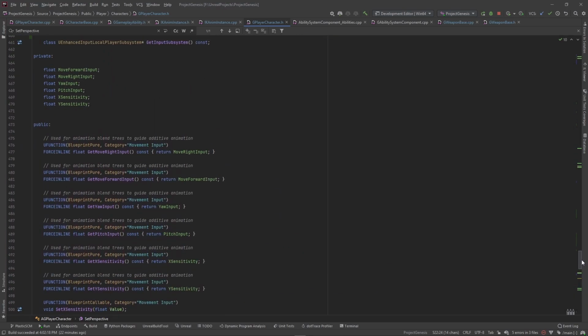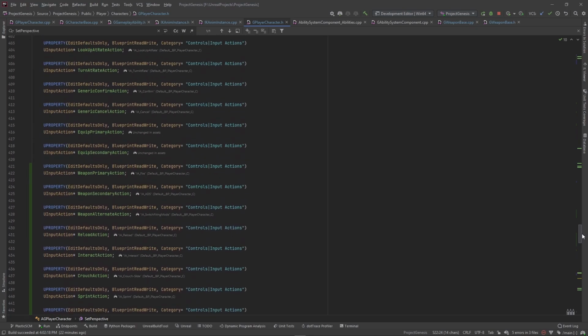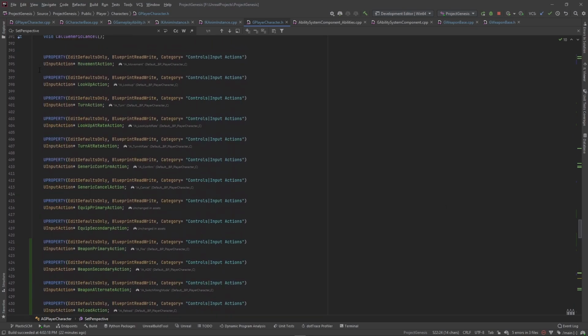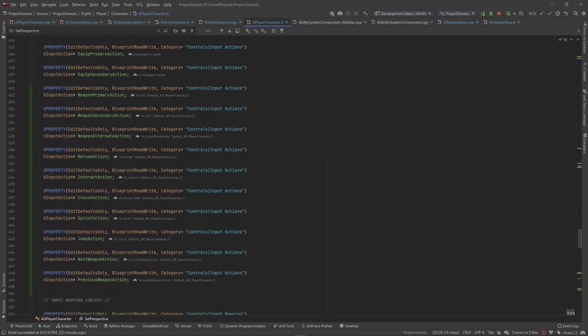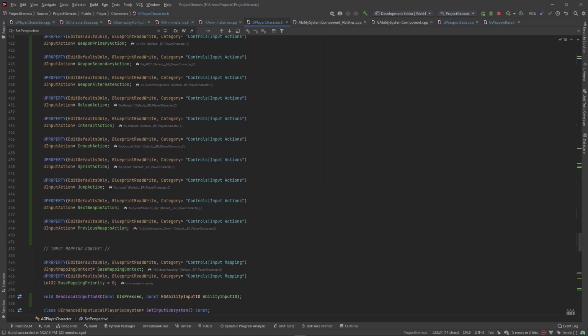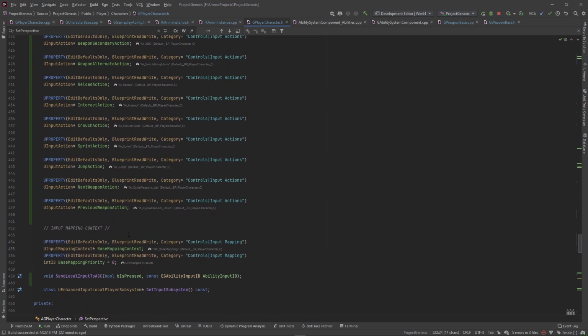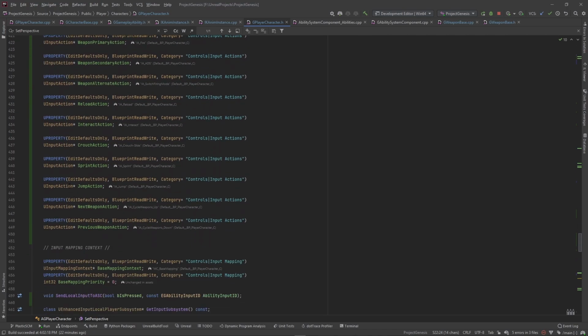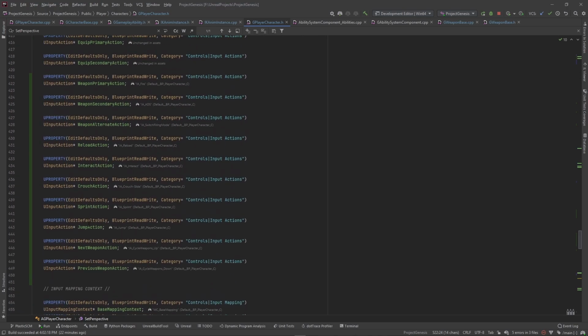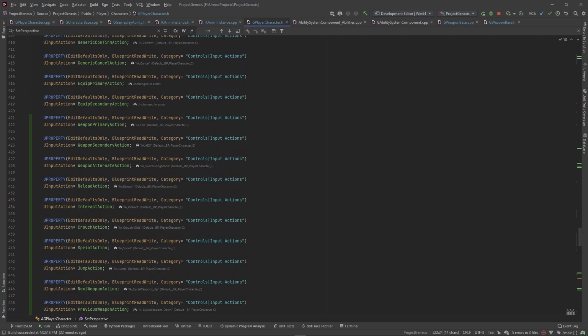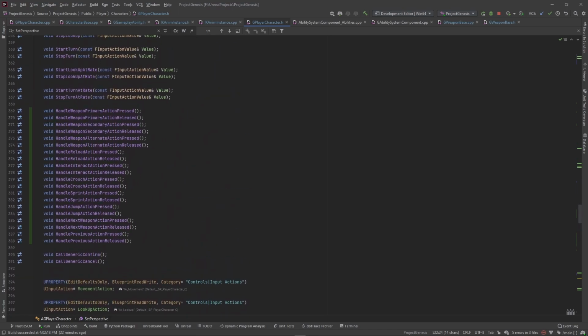Where is it? Here. Okay, so you see I have all my input actions here, and I'll probably put this in a component so that it's not crowding up my character class, but honestly it's not bad. But yeah, I have all my input actions here, and up here I have all of the callbacks that those input actions will handle. And this is the tedious work.